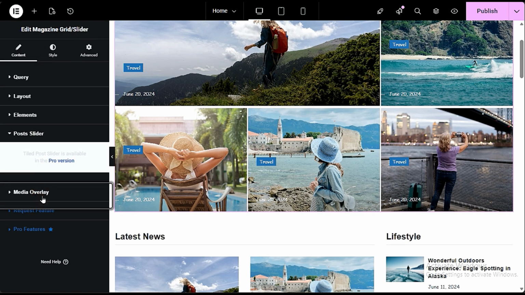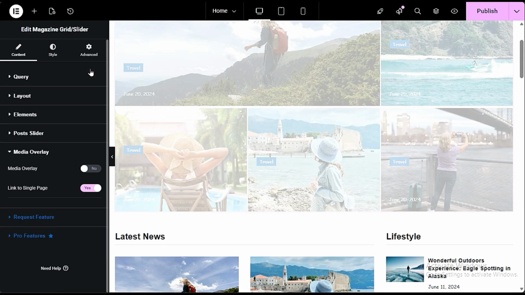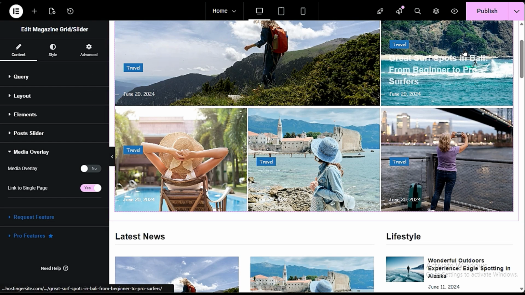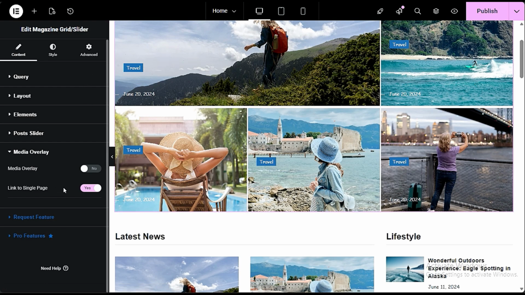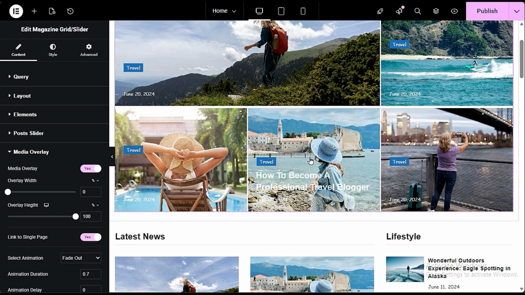And then we have a post slider, it's a pro version. And media layout, you can work on your media layout. If you want to show the complete high quality, you can disable the overlay media. You have to disable it, and the pictures will show in high quality. If you want to enable media overlay, you also can enable it.